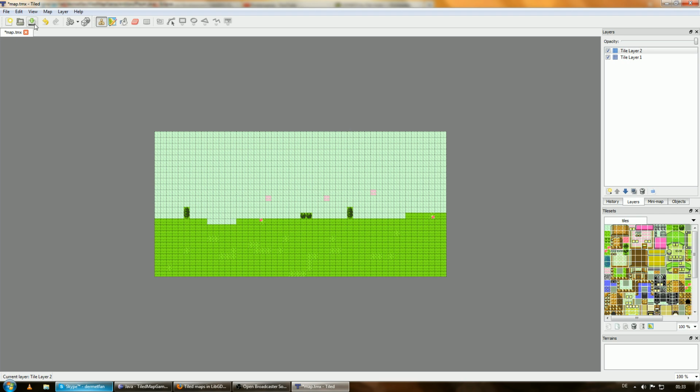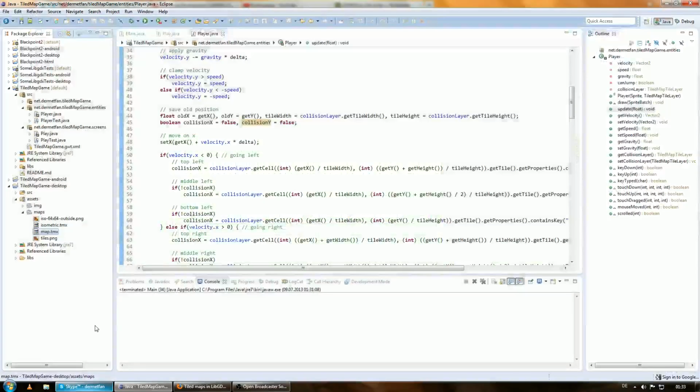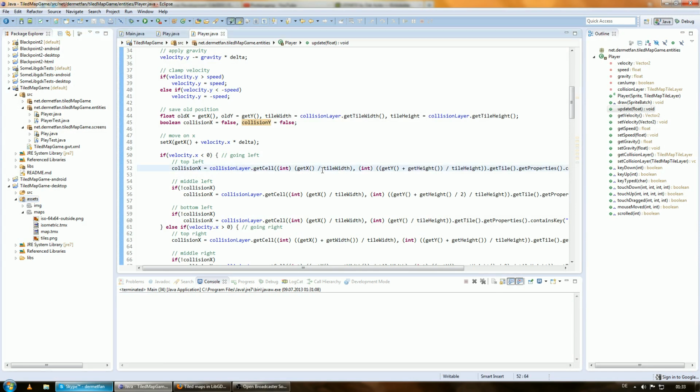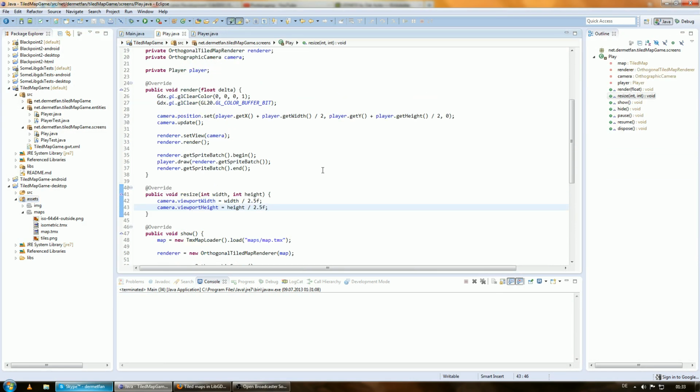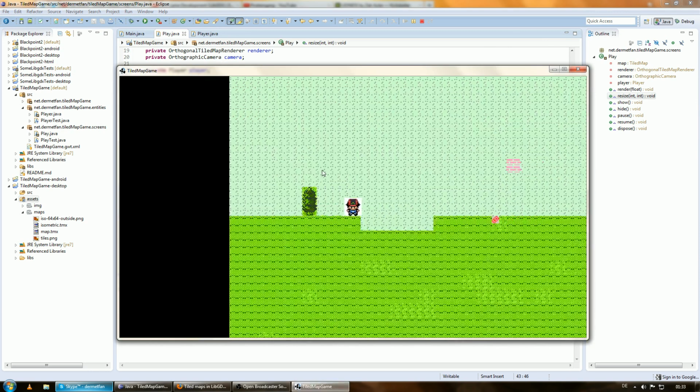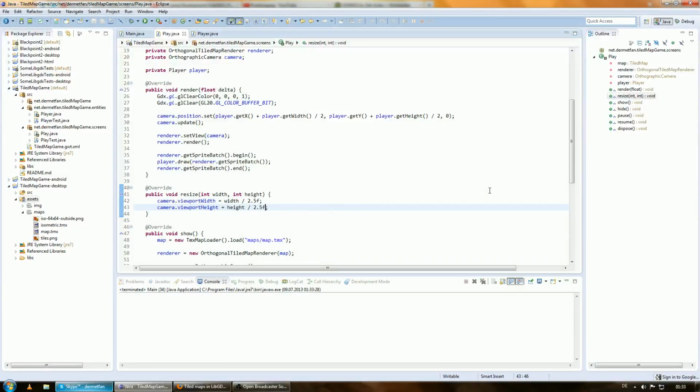And let's save this. Let's actually give them some names, like background and foreground. Then save this. Then we have to refresh the assets folder. And then it would still be the same if we just continued. We could still go over the tree. So we have to render the background first, then render the player, and then render the foreground.